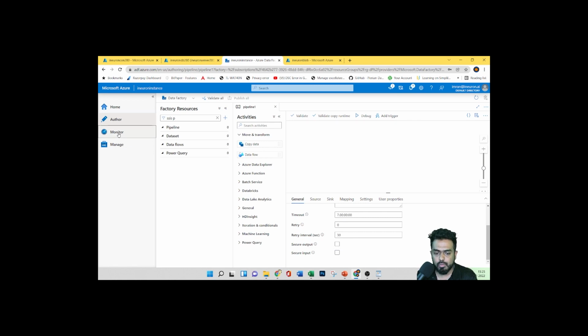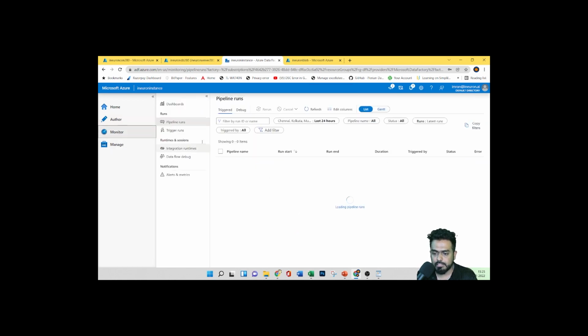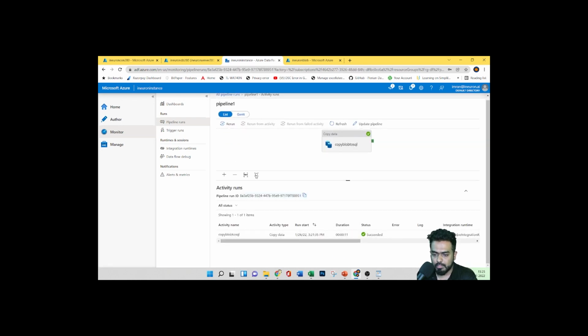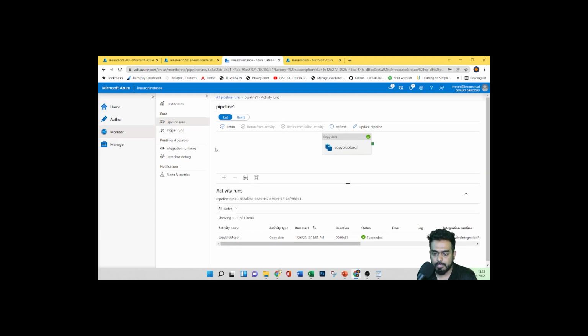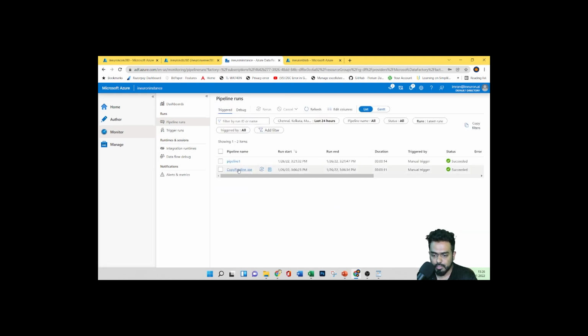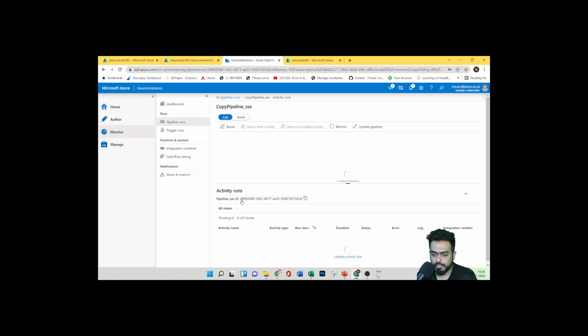If I go to the monitor section, you can see all the pipelines I've created. If I go to pipeline one, I can see the input and the output connections. If I click on input, you can see all the details, the input connections, and if I click output, I can see all the output connections. If you want to hide this, what I can do is, under the pipelines, go to all pipelines.